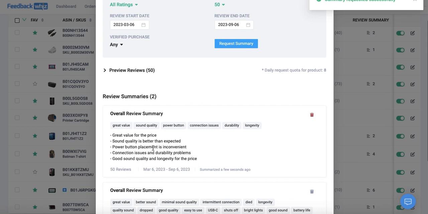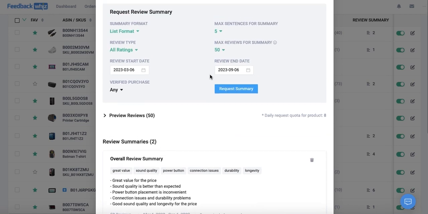If we were to do a list format and leave it at all ratings, you'll be able to see the bullet points provided for the product. So you can see here it says great value, sound quality is better than expected, expected power, button placement is inconvenient, etc. And you're able to change around how many bullet points are provided within the summary. As for now, we've selected 5 bullet points.